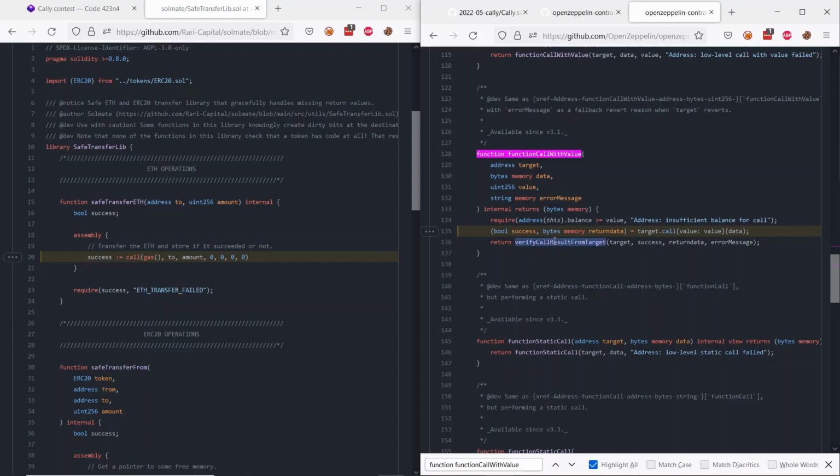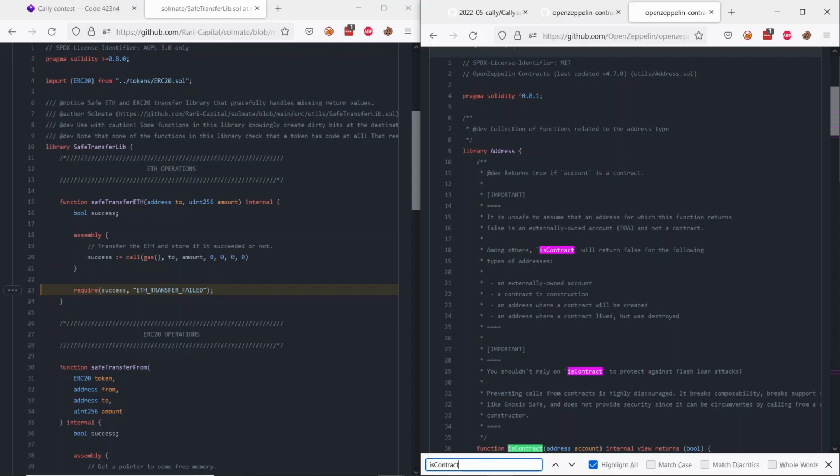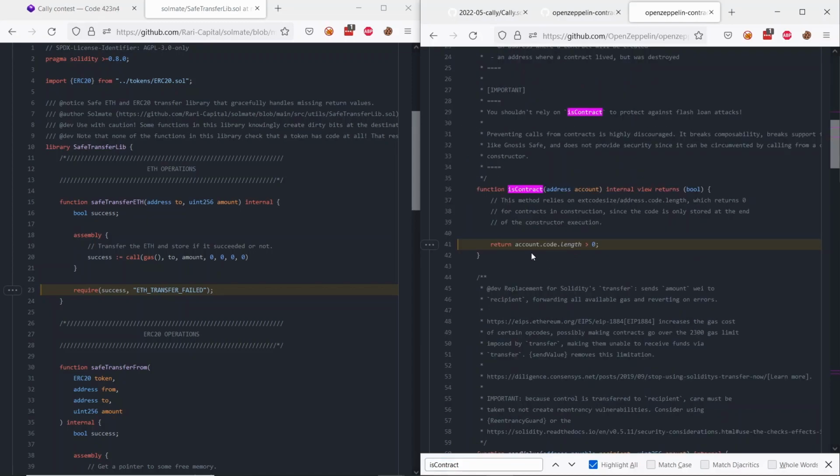After that call, it goes to verify the call result from target. And if you compare with the Solmate implementation, this one only checks that the call is successful, and the OpenZeppelin one checks that it's both successful and also the target is a contract. Specifically, if you want to check if a target is a contract or not, it's done by checking account.code.length is greater than 0.